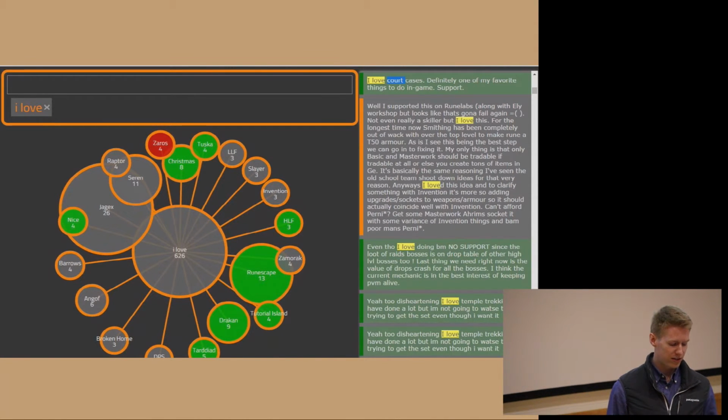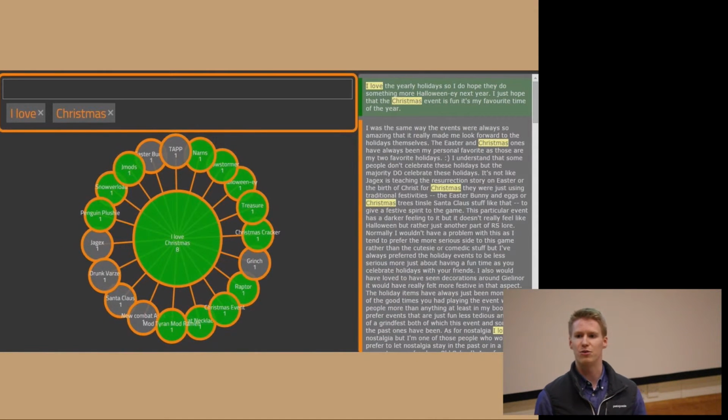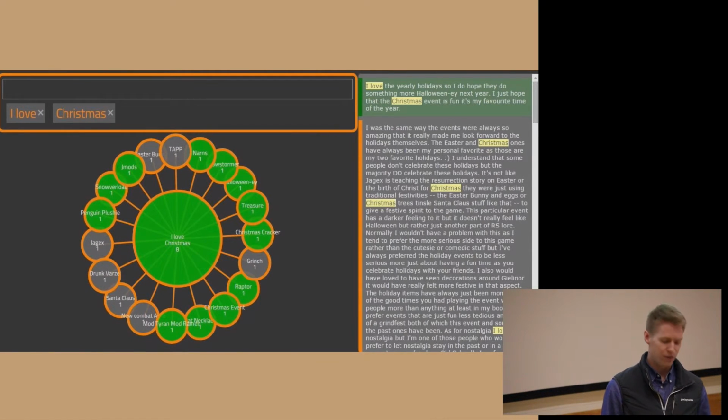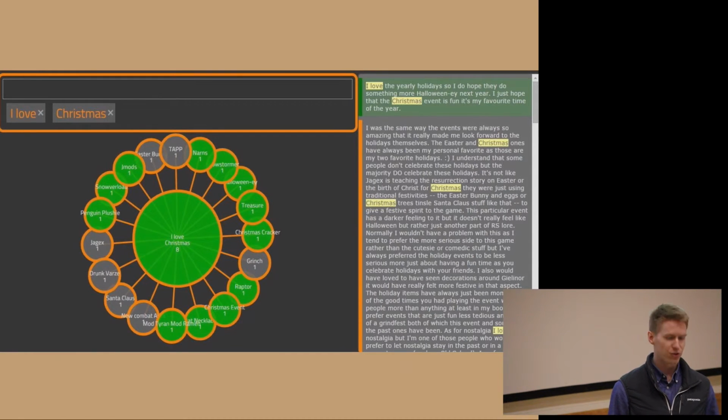We can narrow our analysis further by clicking on the Christmas node. This time, our application responds with far fewer messages, only 8. The search phrases are conveniently highlighted to make it easy to browse the list of relevant messages. The positive post on the top right grabs our attention. We can see that this user is excited about in-game Christmas events. It seems that many people really like that about Jagex games.